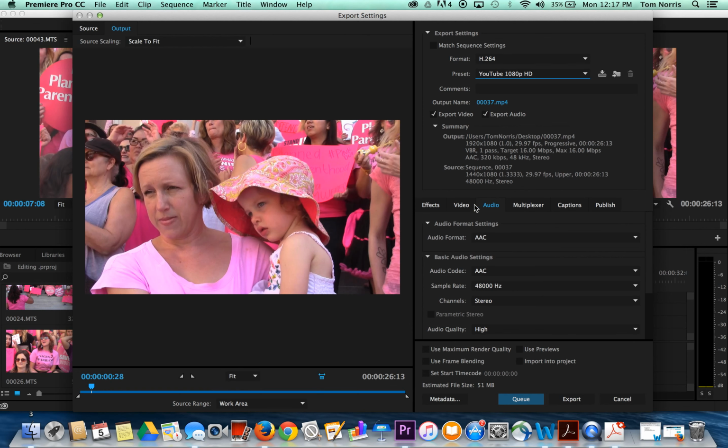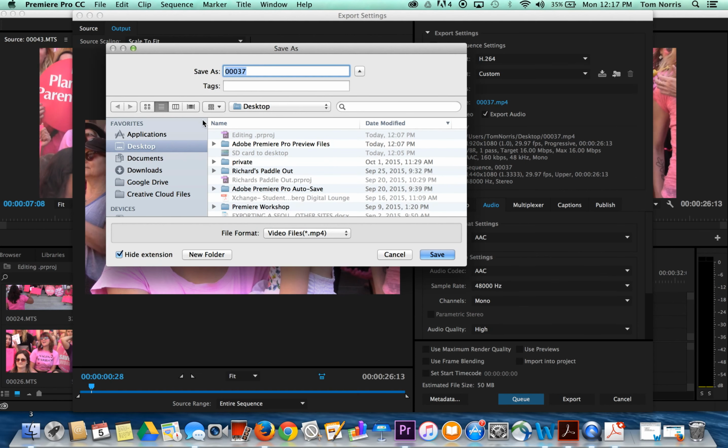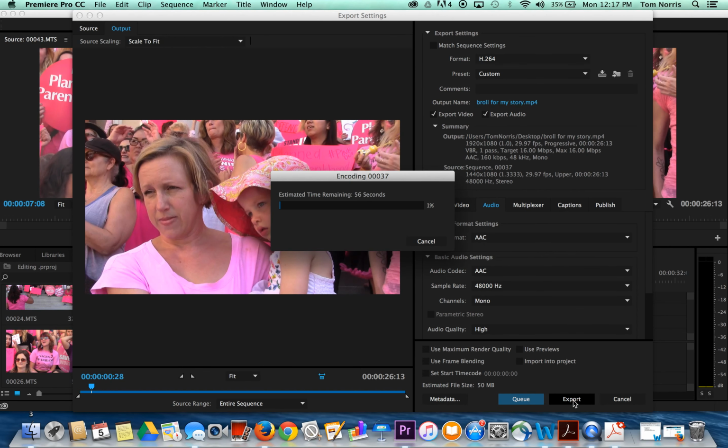Then what I like to do is on this audio tab right here, I'm going to change the stereo to mono. So that way I hear the same thing out of both speakers. Then I'm going to choose to export the entire sequence. The last thing, this blue number right here says what the name of the file is and where it's going. If I click on that, I'm going to send this to my desktop, and I'm going to call this B-roll for my story. And I'm going to hit save and export.